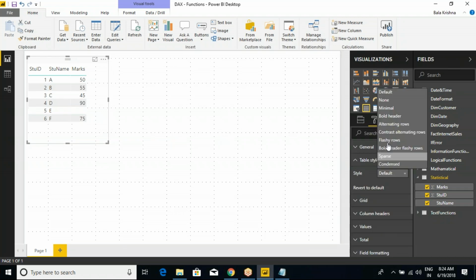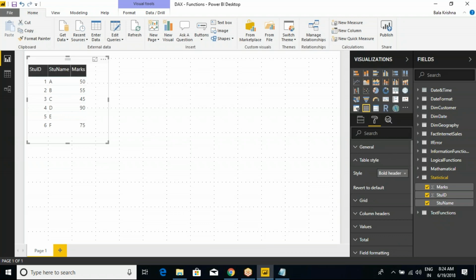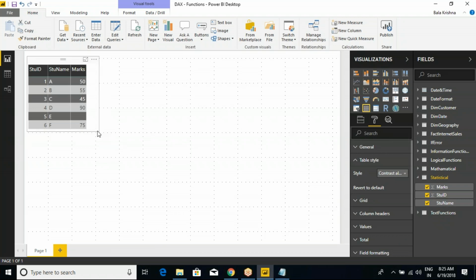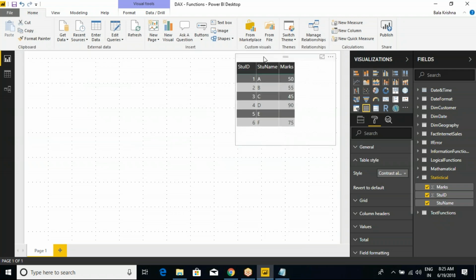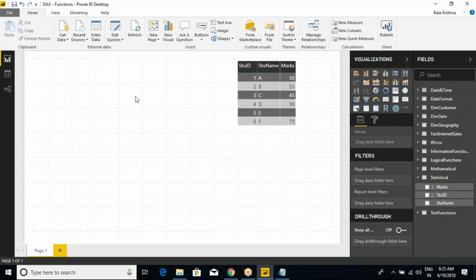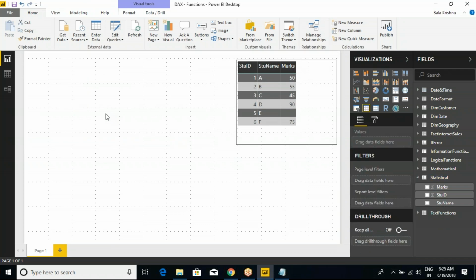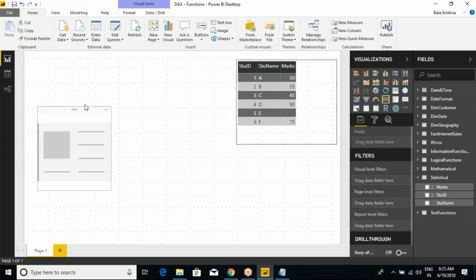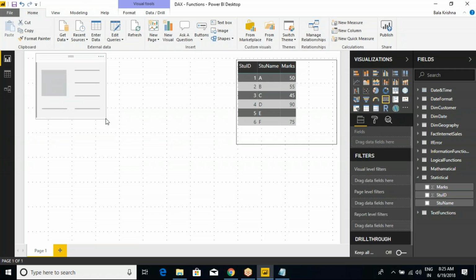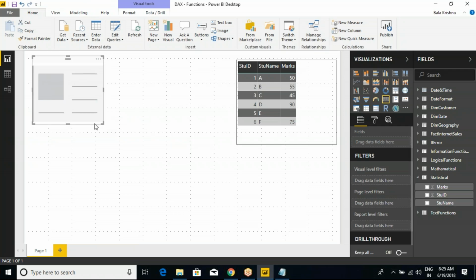If you want table style, like minimal formatting or bold headers, contrast alternating color, this looks better. I will keep it at right side here. Now I'm taking one simple card. Let's say I will reduce it a little bit. I'm taking marks here.